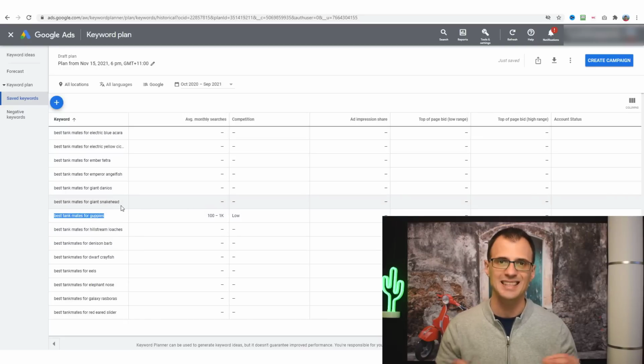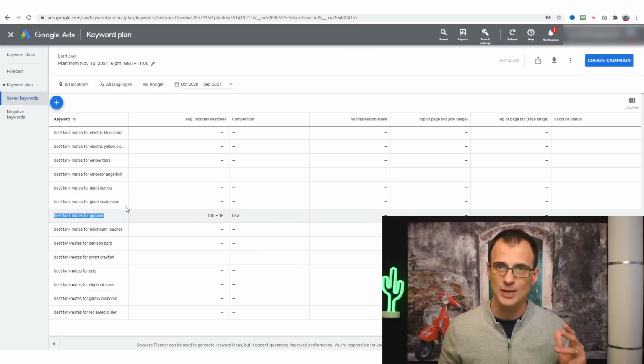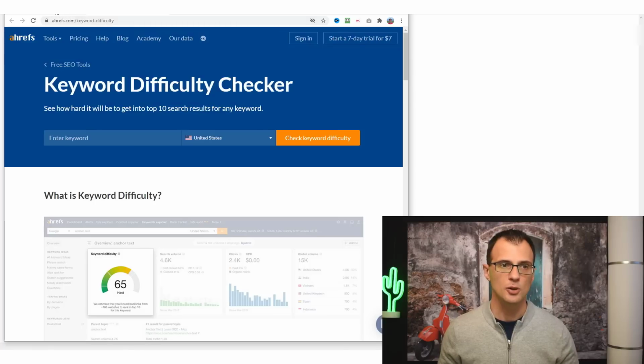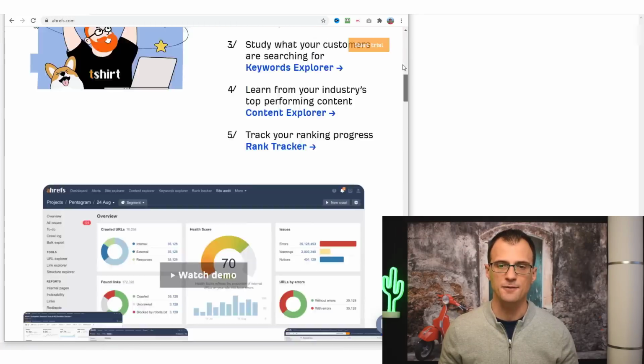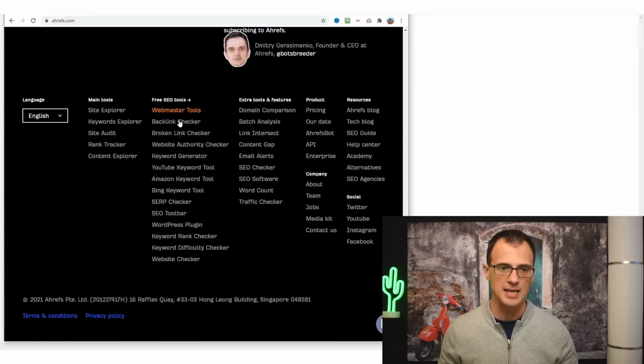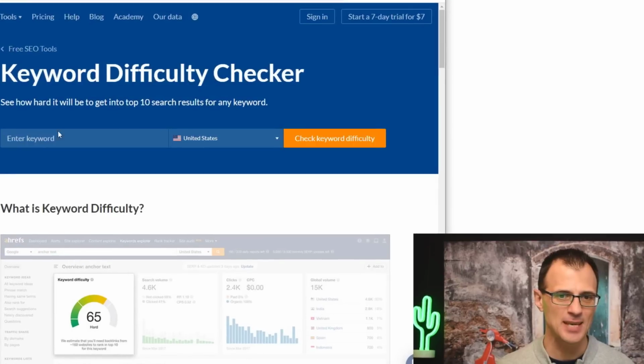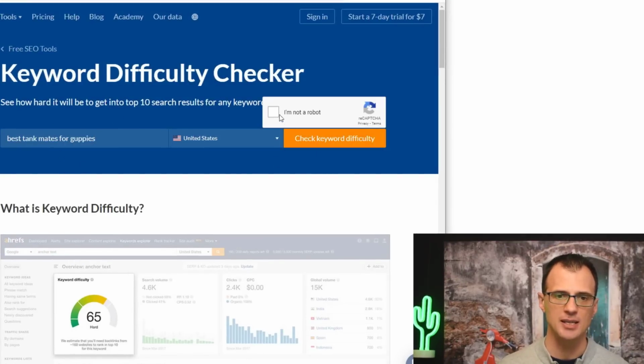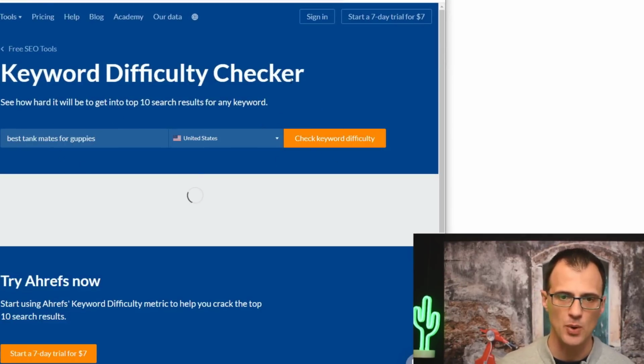Let's just double check it in the Ahrefs free keyword difficulty checker tool. So let's load that. Once again, you can access it from the main Ahrefs website. Here at the very bottom, just go to keyword difficulty checker. And by the way, there are a ton of other tools, guys, you can use here as well. They're all free SEO tools. So keyword difficulty checker, let's validate this. Best tank mates for guppies, check keyword difficulty. No, I'm not a robot. And this is now going to take about 10 seconds or so to think.